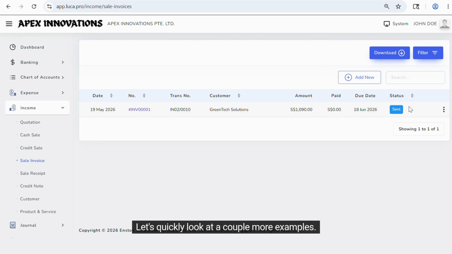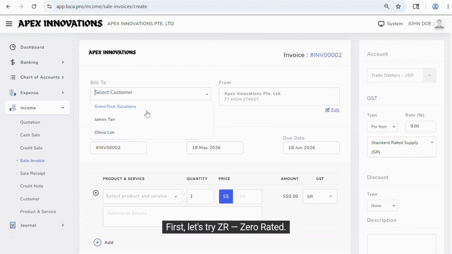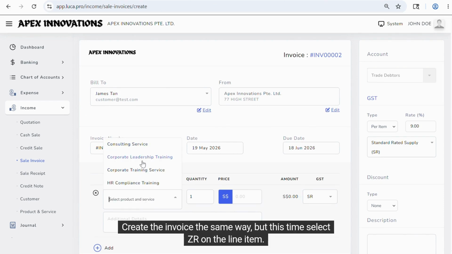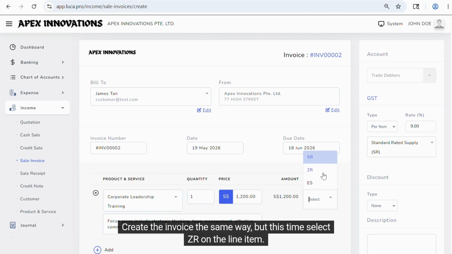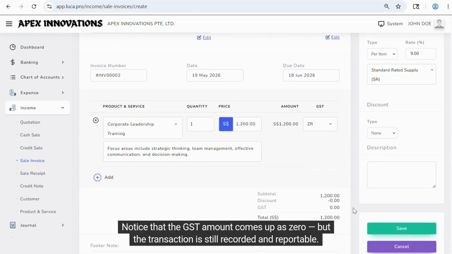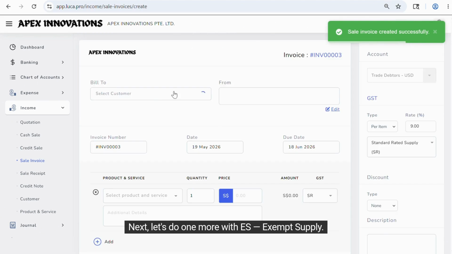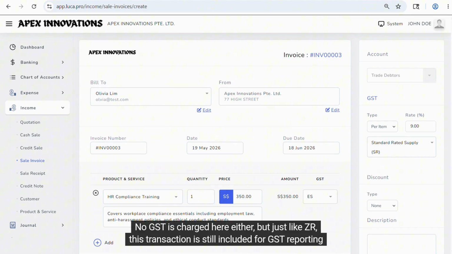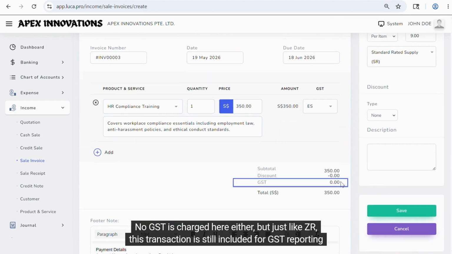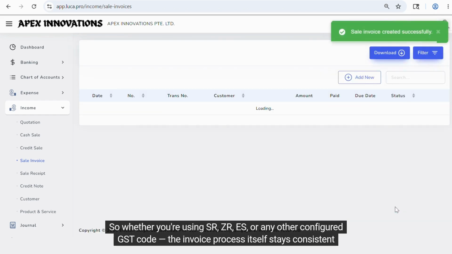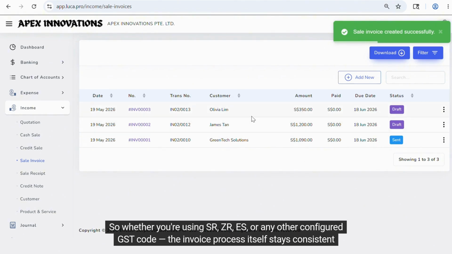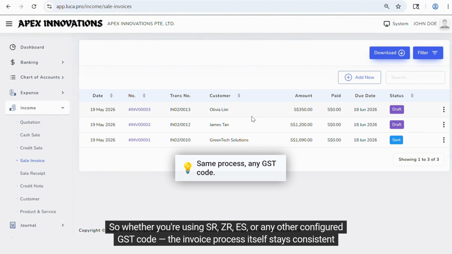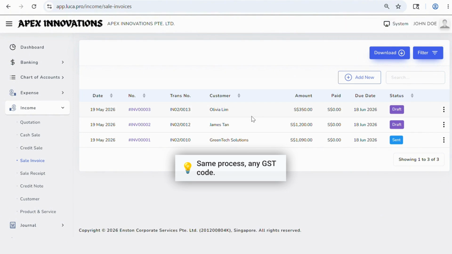Let's quickly look at a couple more examples. First, let's try ZR, zero rated. Create the invoice the same way, but this time select ZR on the line item. Notice that the GST amount comes up as 0, but the transaction is still recorded and reportable. Next, let's do one more with ES, Exempt Supply. Same process again, just select ES this time. No GST is charged here either, but just like ZR, this transaction is still included for GST reporting purposes. So whether you're using SR, ZR, ES, or any other configured GST code, the invoice process itself stays consistent throughout.